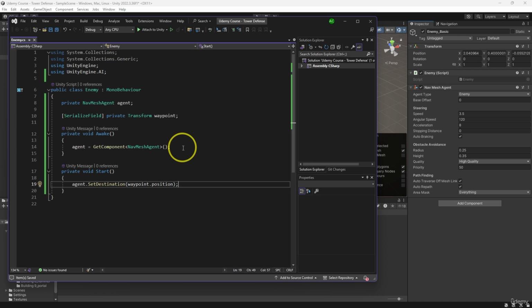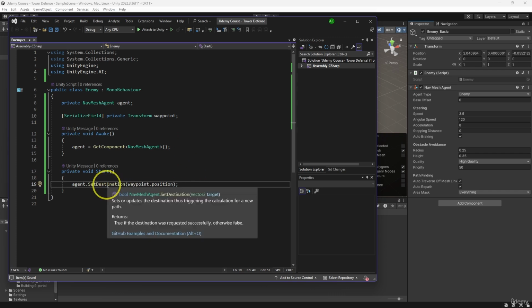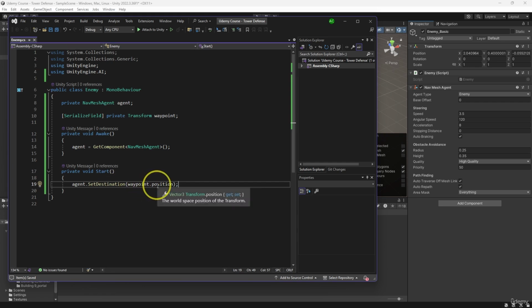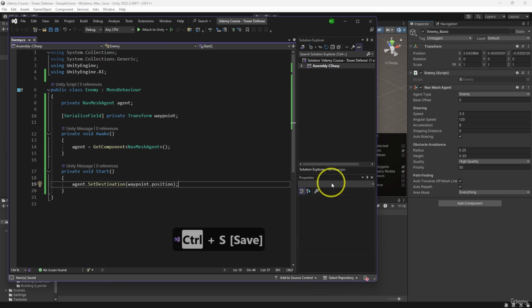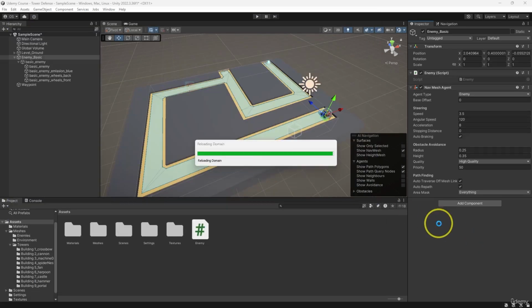For now, it's not that important because we just have one script, but once we have relationship between scripts, it is always better to do it like that. Also, when you set destination on the agent, it requires a vector3 value. And as you can see, we get it by typing waypoint.position, which returns vector3. Okay, let's save it. Let's go back to Unity.